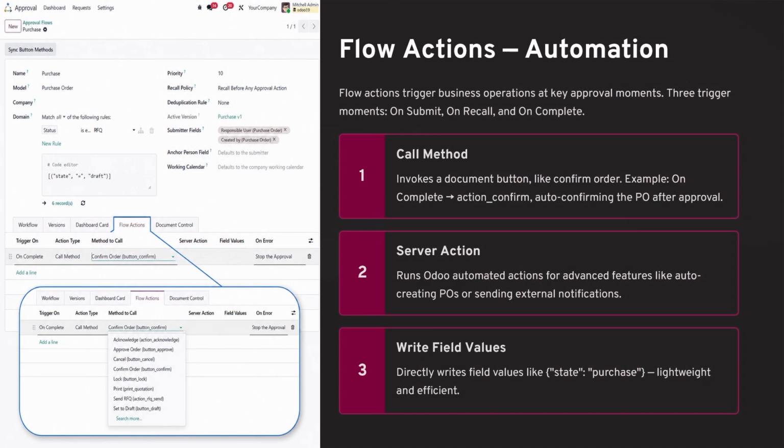Flow actions fire on submit, recall, or complete. Call method invokes a button like confirm order. Server action runs Odoo automation for advanced logic. Write field values directly sets fields.